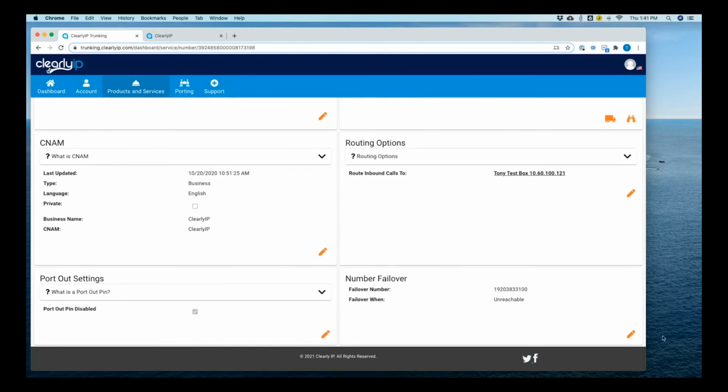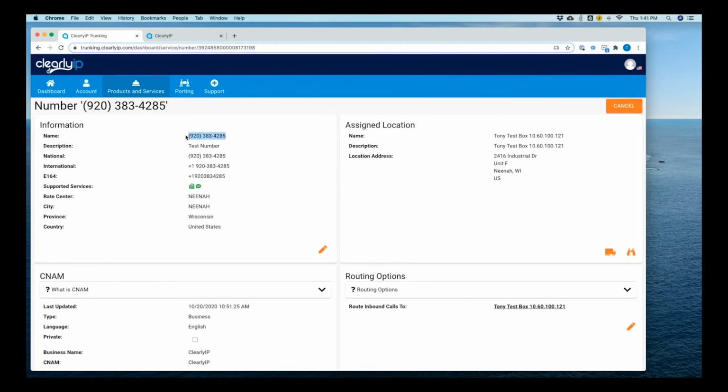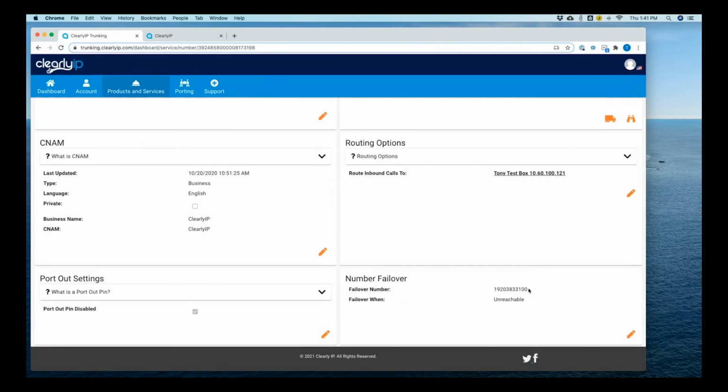And then number failover. So we talked about a location can have a failover. So all the DIDs in that location, if that PBX was down, will fail over. You can also set separate failover per DID. So in this example, I have, when the PBX is unreachable, fail over to this phone number. So what will happen is because this DID here has a failover, it will use this failover setting instead of the location level failover.